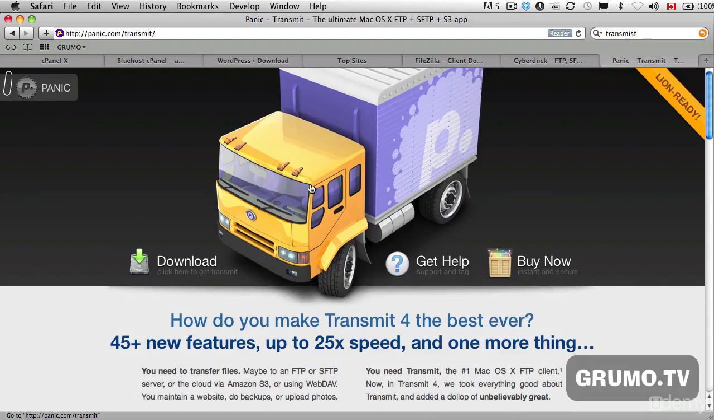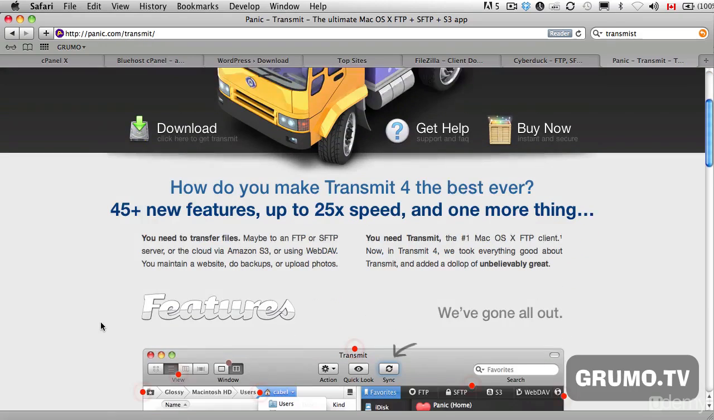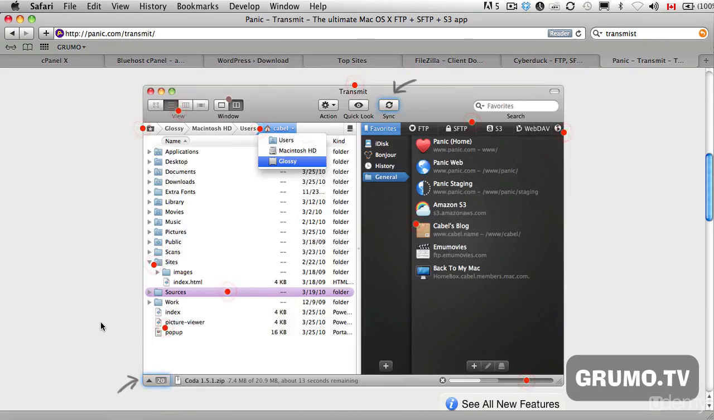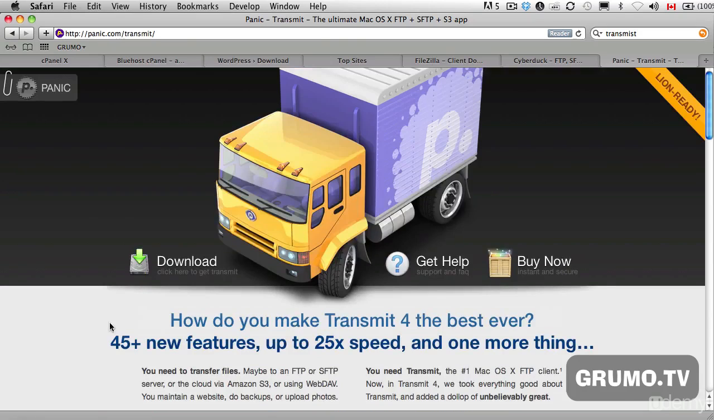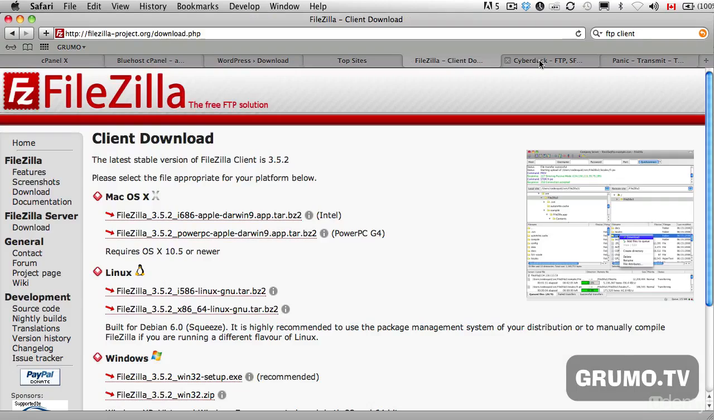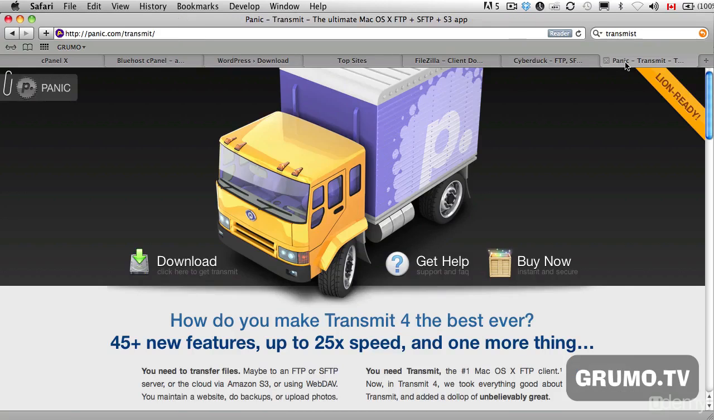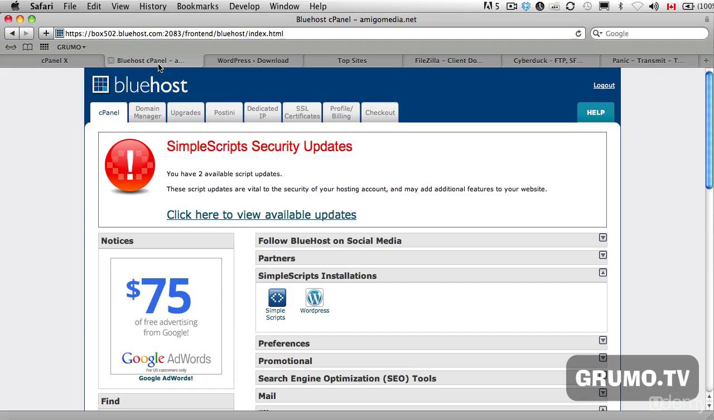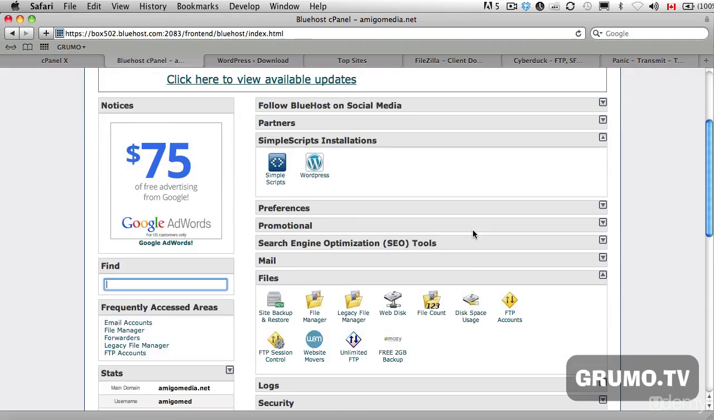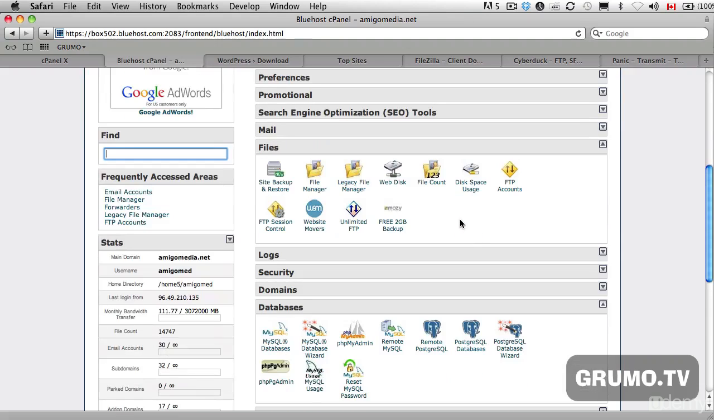And Transmit is only for Mac, but it's really fancy, and it's also very easy to use, and it's the one that I use. So make sure you download one of these. And there are also many more. I'm going to use Transmit, but basically they're all used the same way. But the first thing you're going to do is make sure you create an FTP account on your web server.